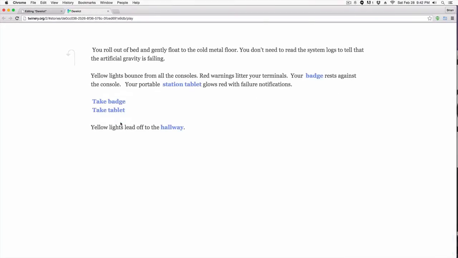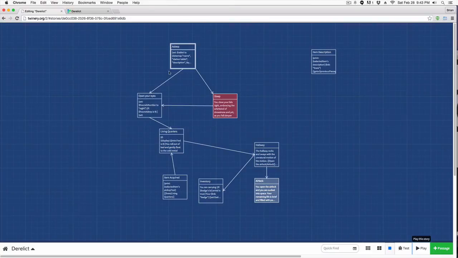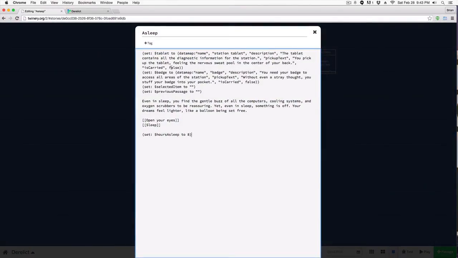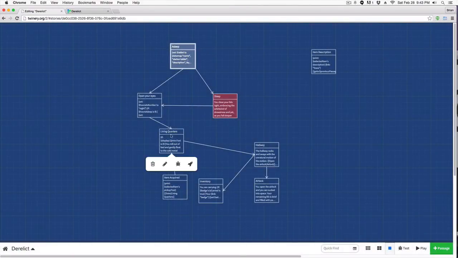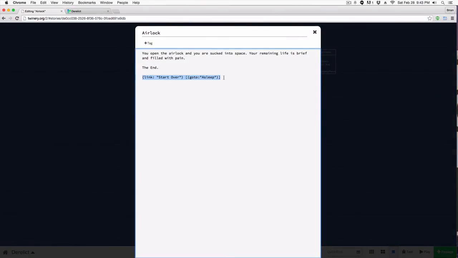Open your eyes, roll out of bed, go in the hallway, let's open the airlock. Boom, I'm dead, let's start over. And then we start basically back at the beginning again. And you'll notice that all these variables will be reset. But what we can do, instead of using this link go to, there's actually another macro just for this situation.